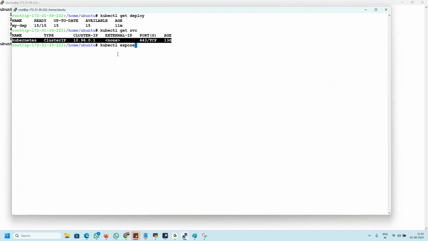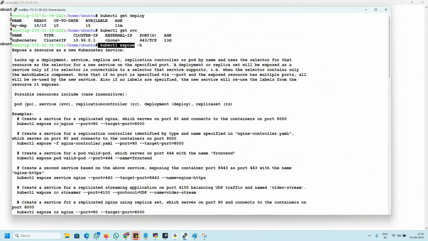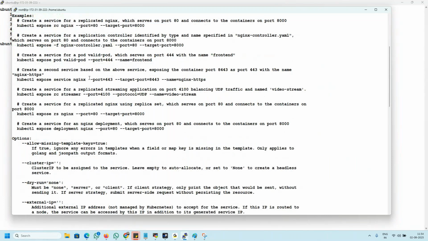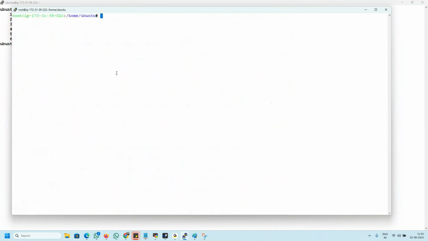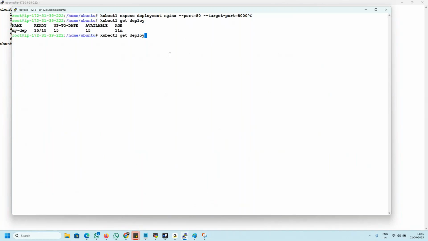expose command. Okay, and I forgot the command exactly, so just give me a second. This will help me. Okay. So get svc, get deployment, and the deployment name is mydev. So here I'm creating a service using the expose command for all the pods which belong to mydev.